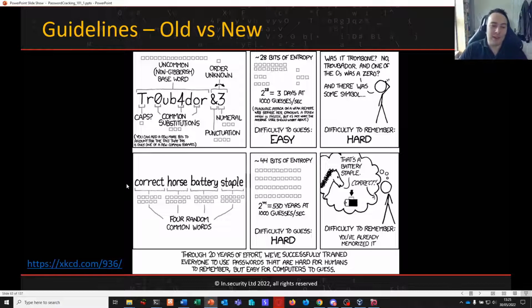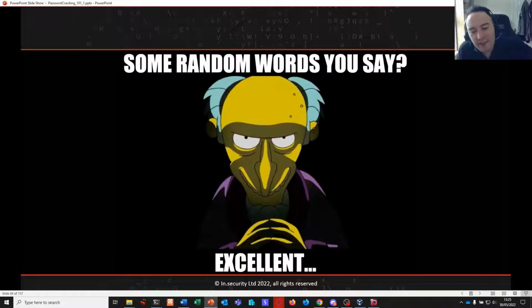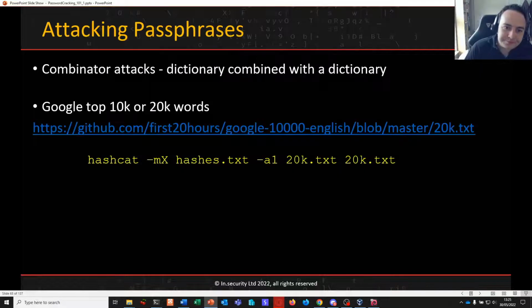Not that explicit one. I have actually seen correct horse battery staple on an engagement, so don't use that explicit one. But we should be looking at lots of random words together, and you can see we've got a very good password length there as a result of those words. So with that, we can start looking to attack these passphrases, shall we say. So how can we go about doing this?